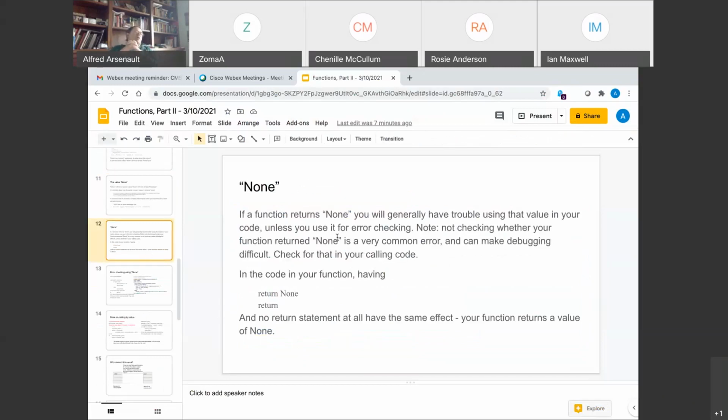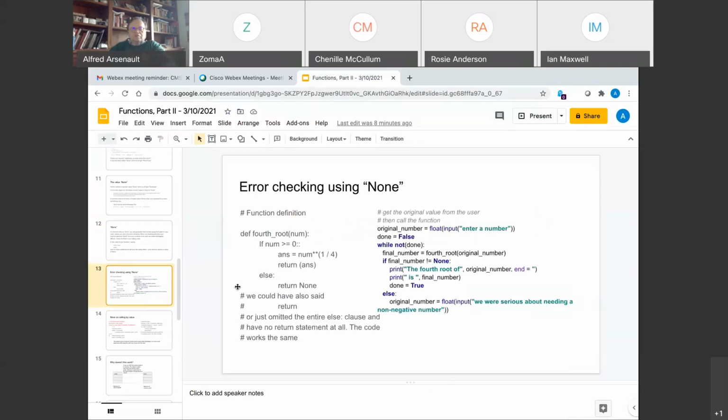When None is used, why Python does this, is it's a brilliant way to do error checking. If you have a function and there's a concern that it may not work properly if the user inputs some ridiculous value, for example, the function might return None. And you can check to see if the function returns None. Okay? And you can take some special action. And I believe the next slide is an illustration of that.